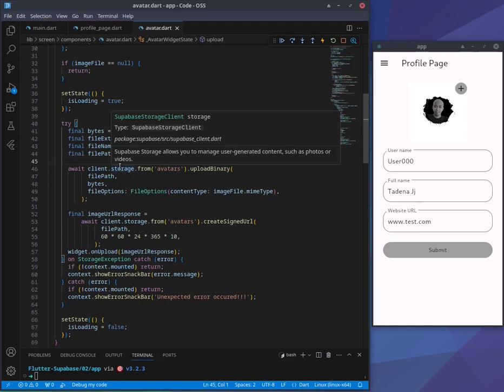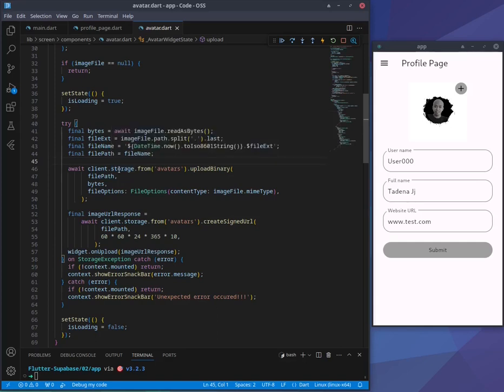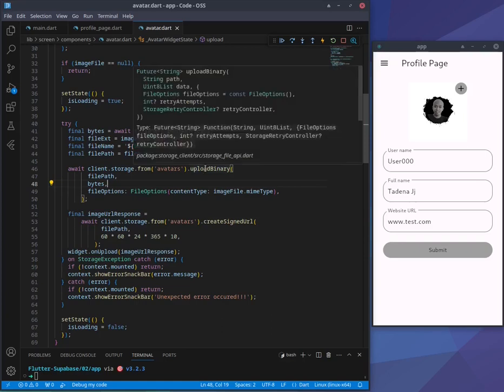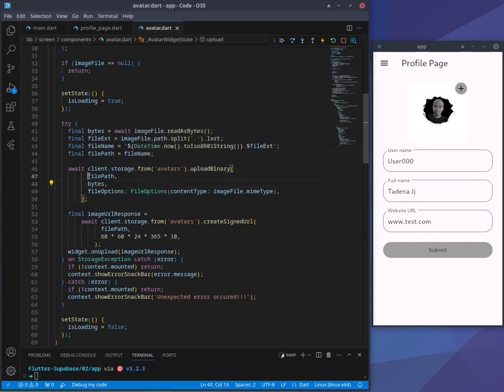We're going to use Supabase storage. This will allow us to store the photo or video that we have. Here we select the bucket that we have called avatars, and then we use upload binary. For the upload binary, we need the file path and the data, which is the bytes, and then we will have a file option. The file option is to set the image file's MIME type. We need this for our content type.